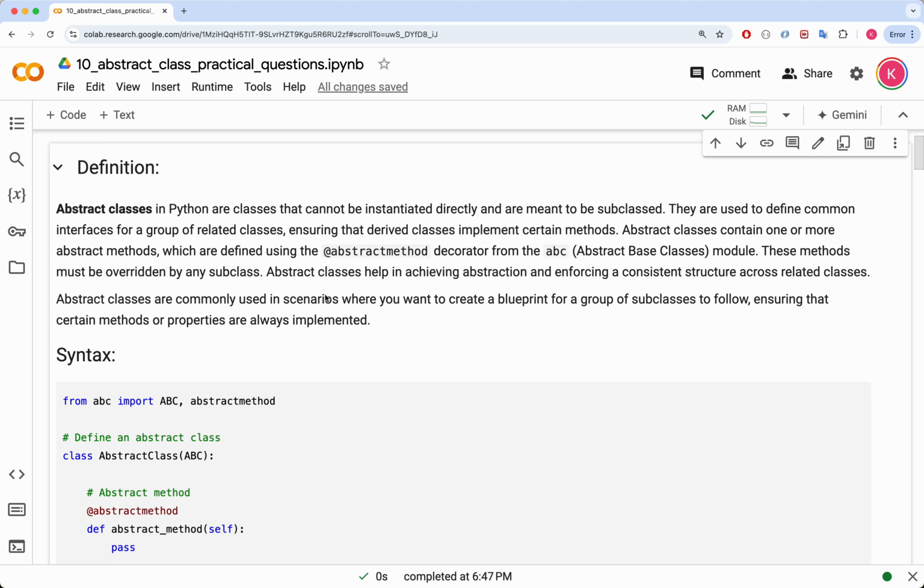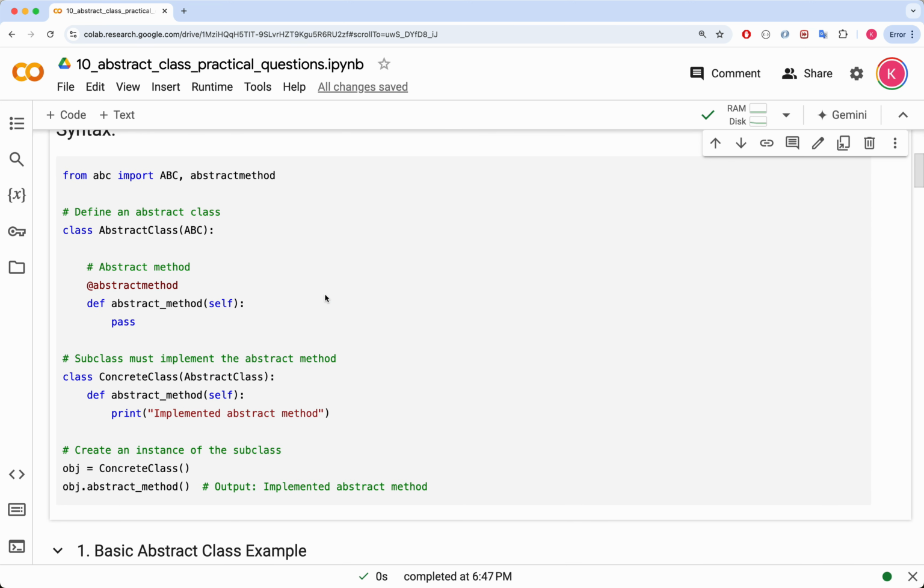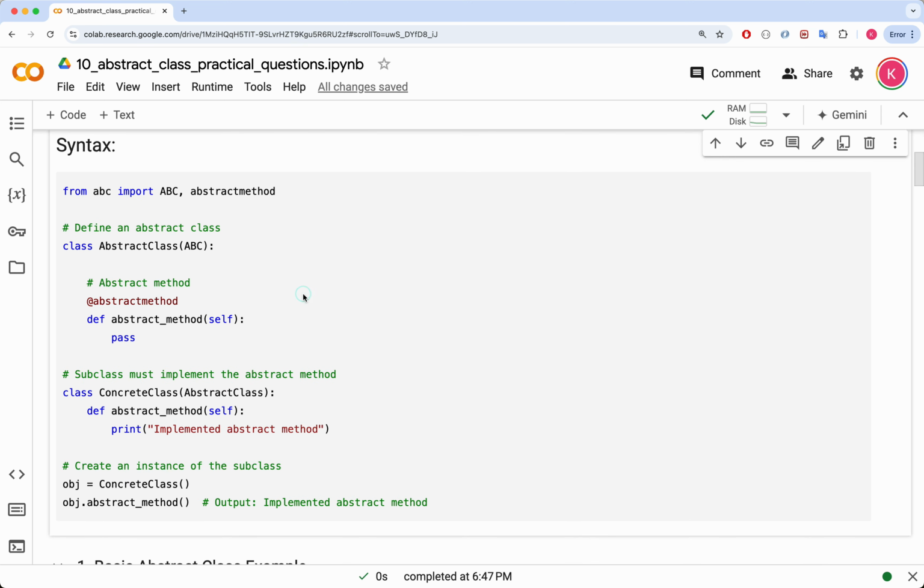The syntax is straightforward. You define an abstract class by inheriting from ABC. Then use the abstractmethod decorator to define methods that must be implemented by any subclass. When you attempt to instantiate the subclass, those abstract methods will need to be fully defined, ensuring everything works as expected.